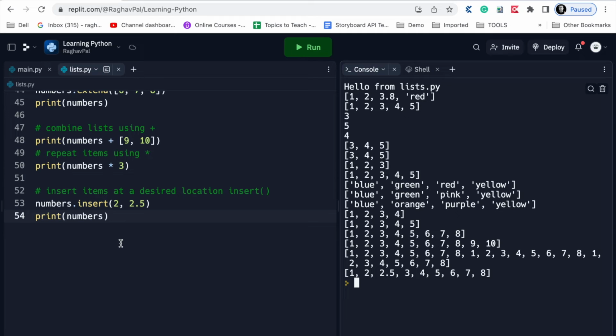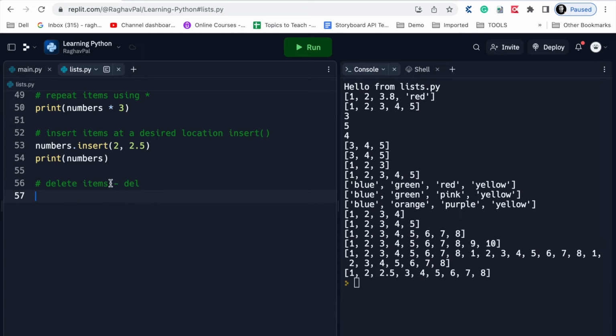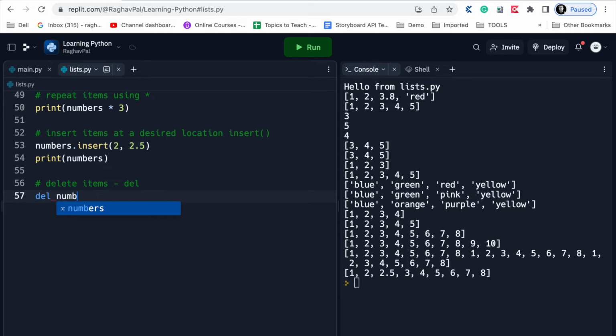Okay, we can also delete from a list or delete the complete list. We can use the del keyword here. So I can say here del numbers, and I can give some index position, let us say 2. So this will delete the third item. Okay, I will print and check.